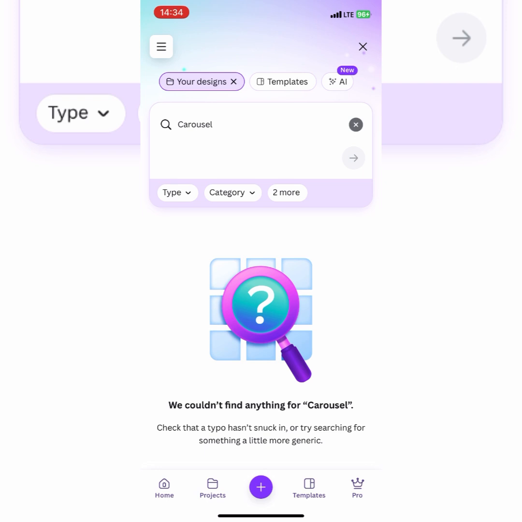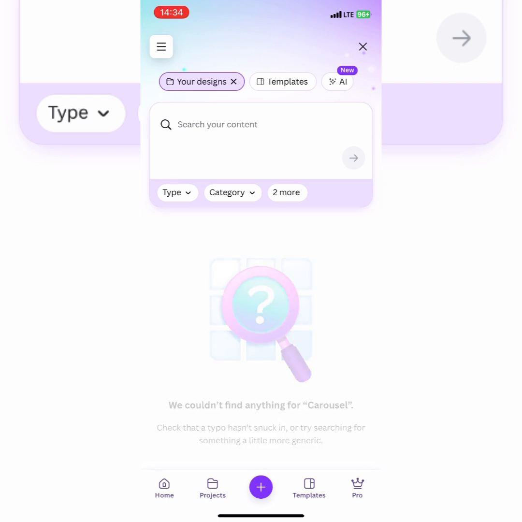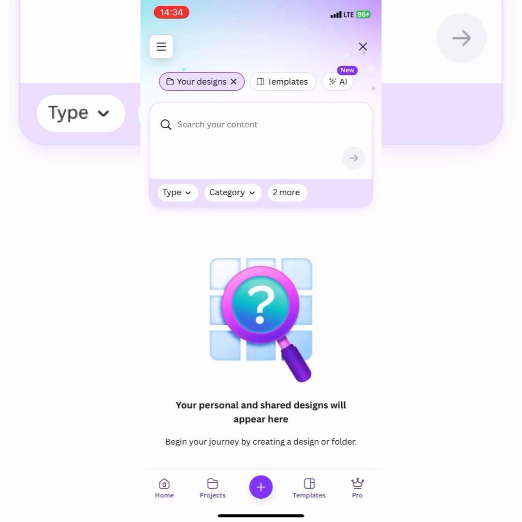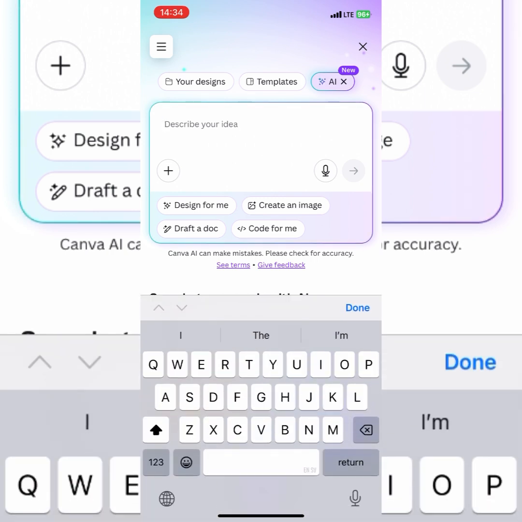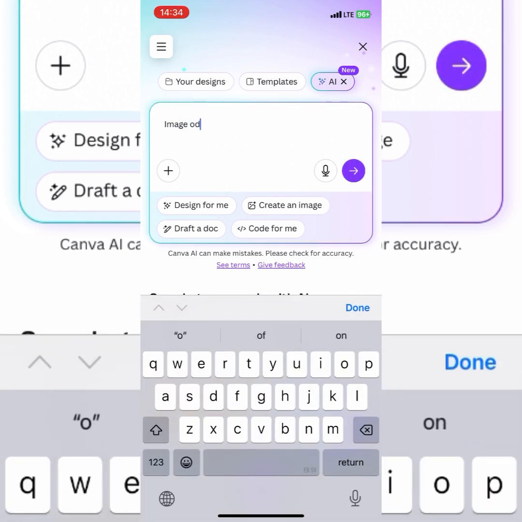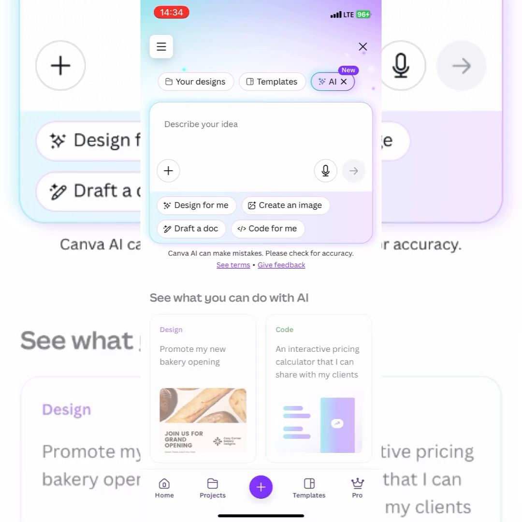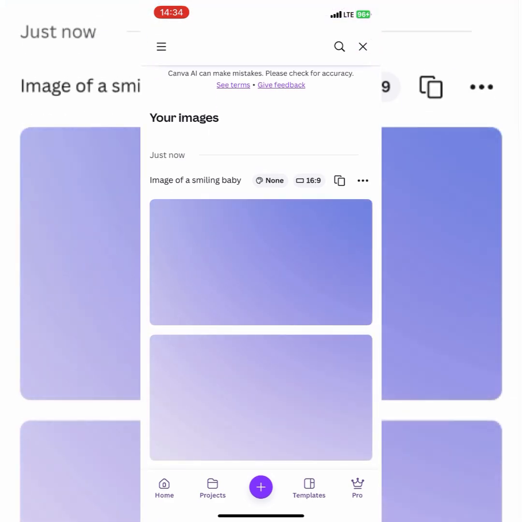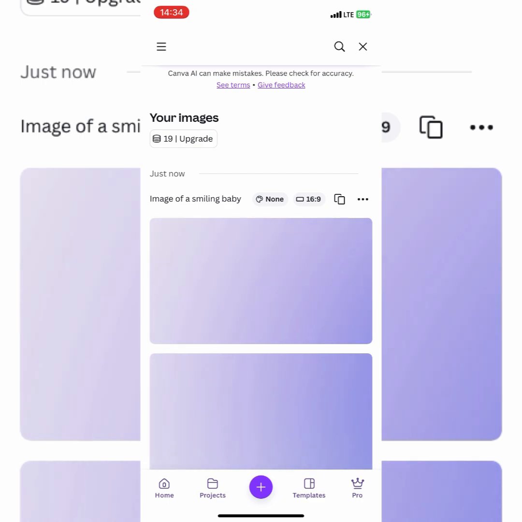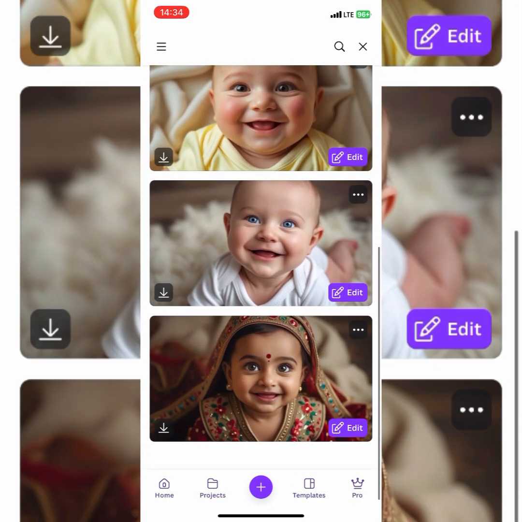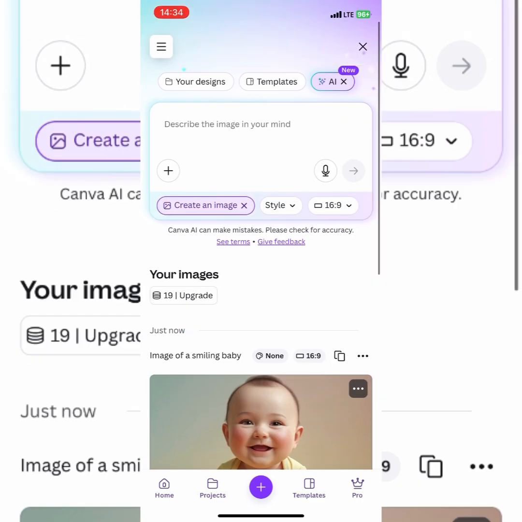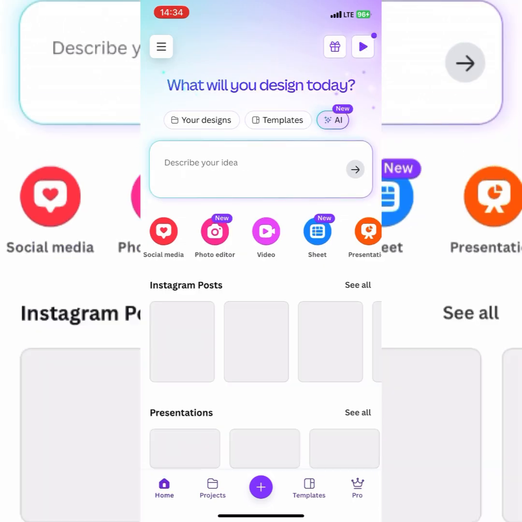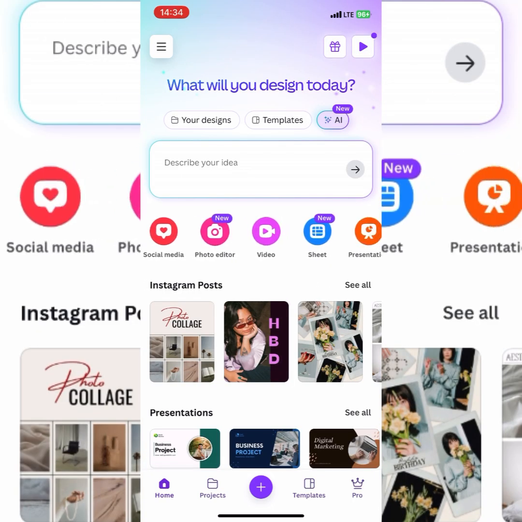At the top here, we have your designs. This is where projects you've worked on appear. So because I don't have a personal design I've worked on, we don't have anything there. Next, we have the AI button. You can simply go in and type whatever concept or image you want. I typed in image of a smiling baby. So it's going to generate an image of a baby smiling, and I can pick from the options I am given. So that is what the AI tool is used for.